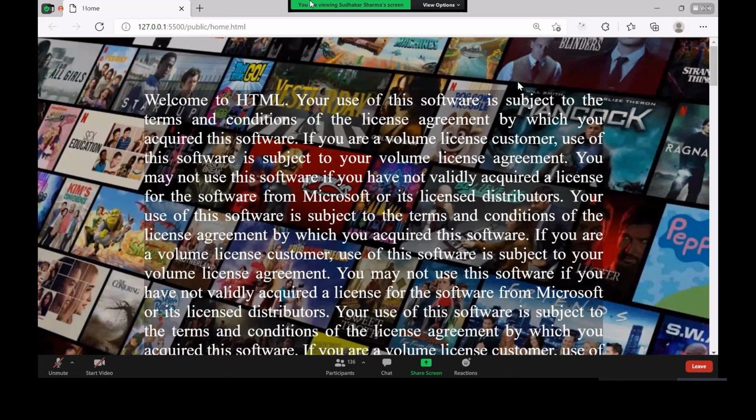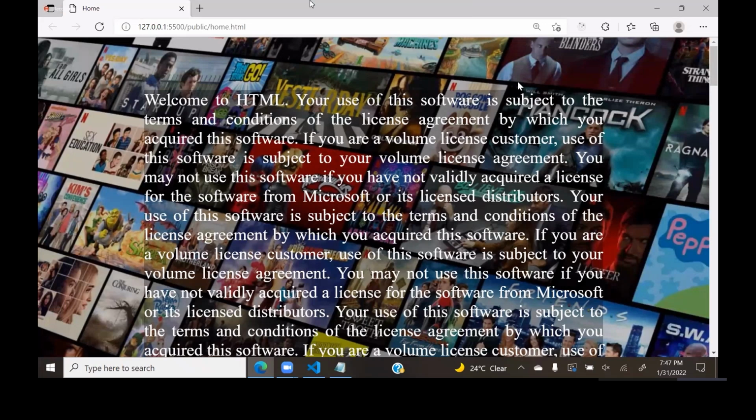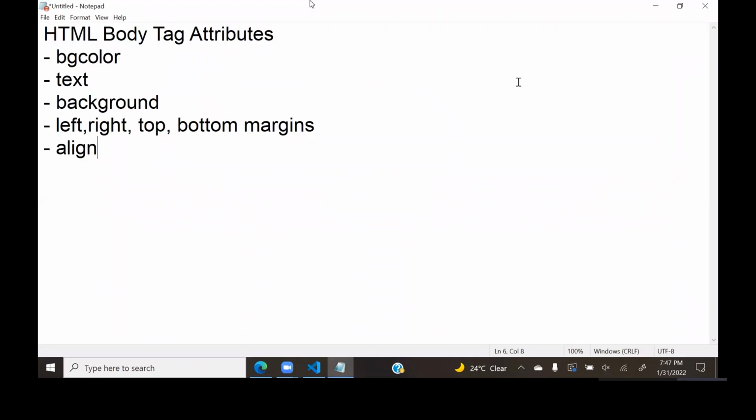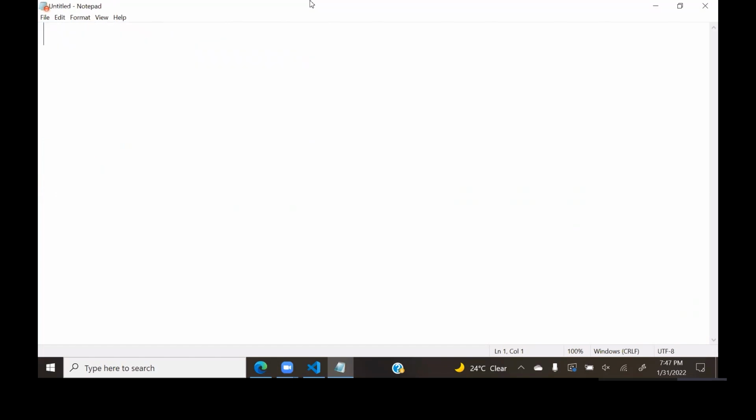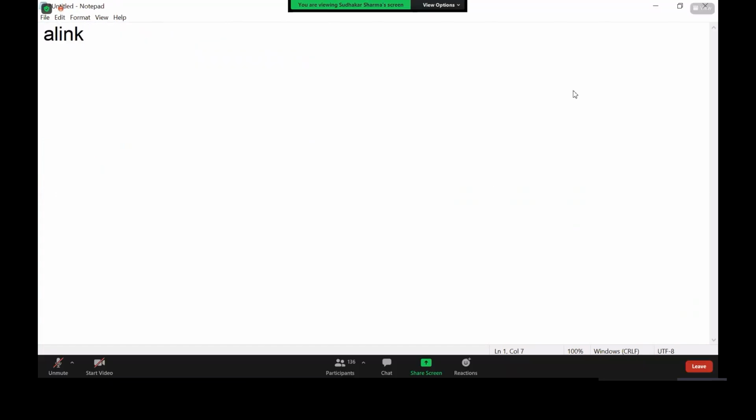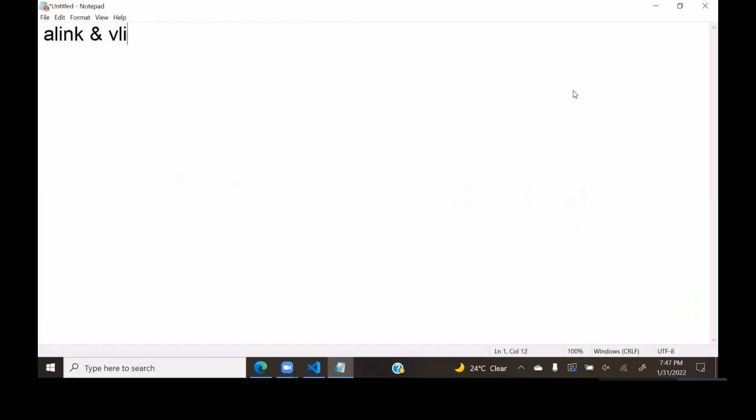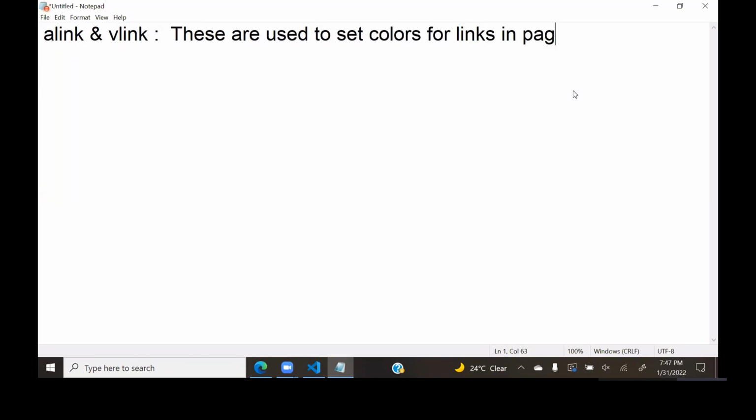Now we discussed only a few body section related attributes. Two more attributes are there in the body section. For the body tag, we have attributes like alink and vlink. Actually, let's see these two attributes now. So alink and vlink are used to set colors for links in a page.